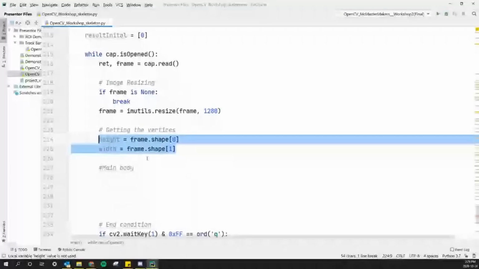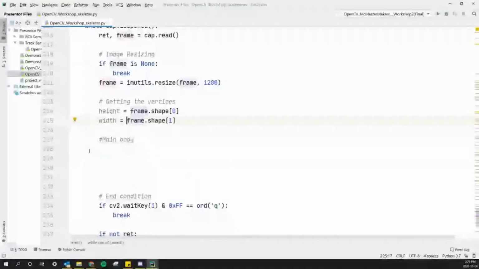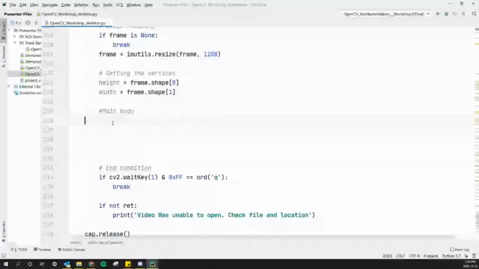So moving on to the main body here, I'm going to do a quick demonstration to show you the altered perspective. And this is just a variable.